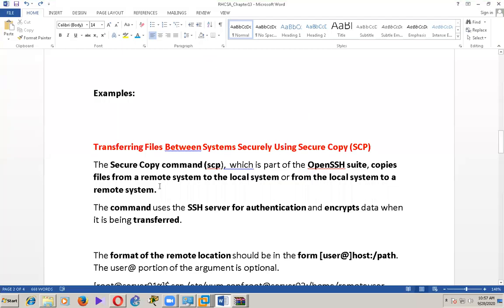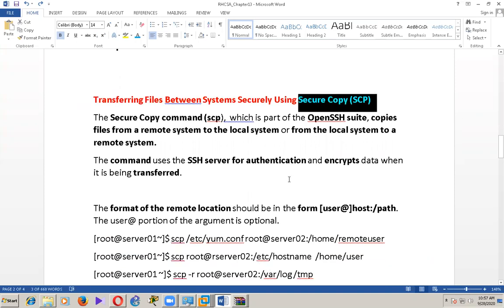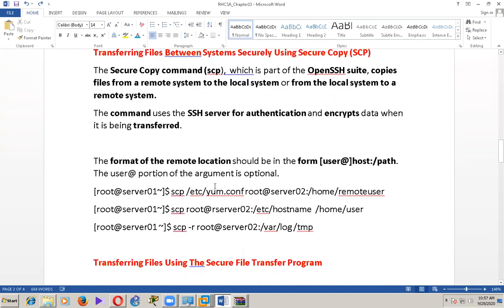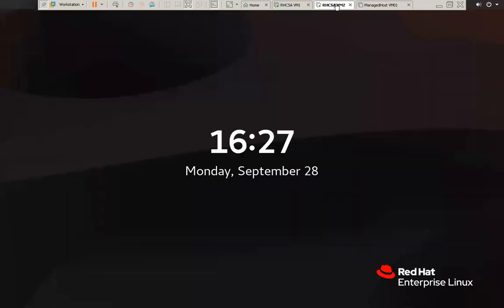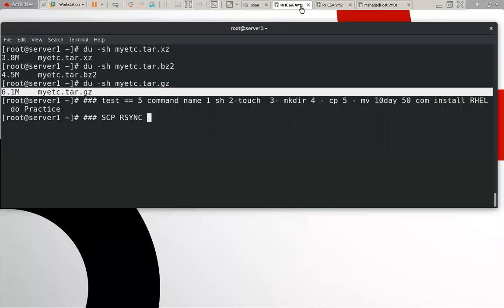So we use secure copy first, and after that rsync, and last we will use sftp. This command is used to transfer files from a local machine to a remote machine, and also from a remote machine to a local machine. Now you can check, we have two machines. This is my VM2 machine and this is my VM1 machine. So at this time we have two machines.